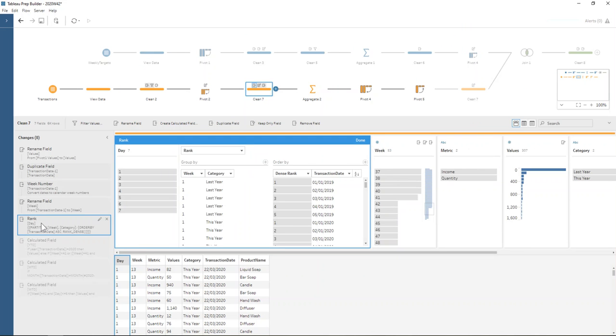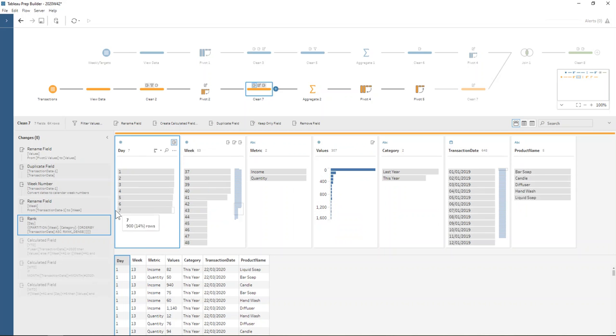I don't know if this is the best way to do it, but I decided to rank on the transaction date, grouping by the week and the category, so that we get a 1 to 7 value using a dense rank. That's the way that made most sense for me to do it, but I guess we could have used similar logic from before, where we duplicated that transaction date again and took out the day of the week. Then we could have had like a Monday, Tuesday, Wednesday, Thursday going on there. But this is how I decided to do it, and just rename it day.